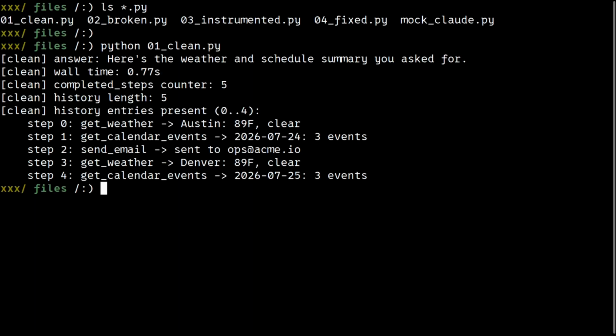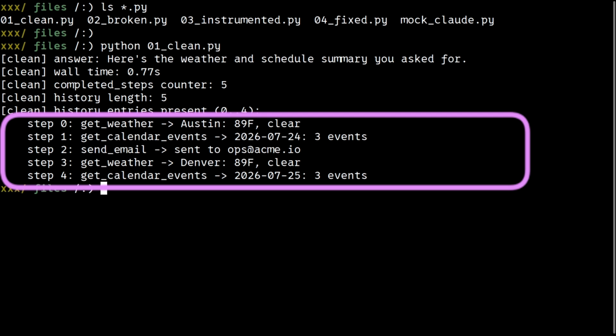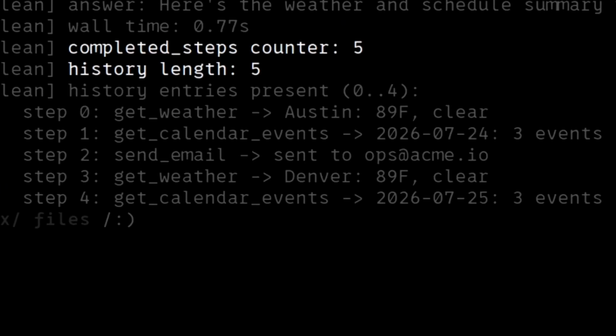Here's what success looks like. 5 steps. 5 results. In order. Step 0 gets weather. Step 1 gets calendar. Step 2 sends email. Step 3 gets more weather. Step 4 gets more calendar. The counter matches the history length. 5 and 5. Everything is clean.